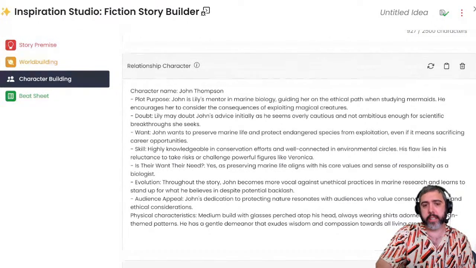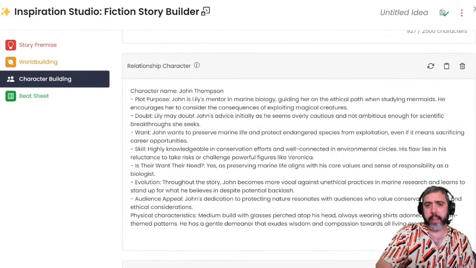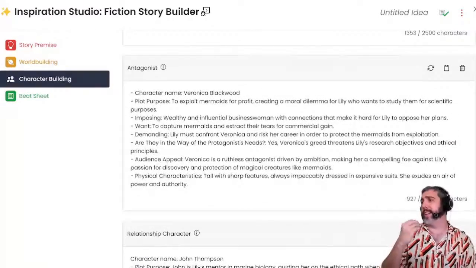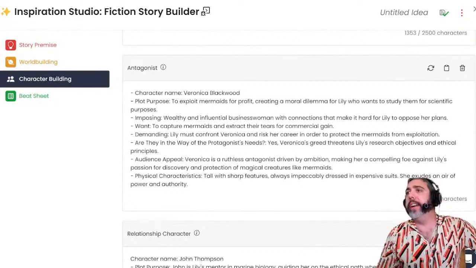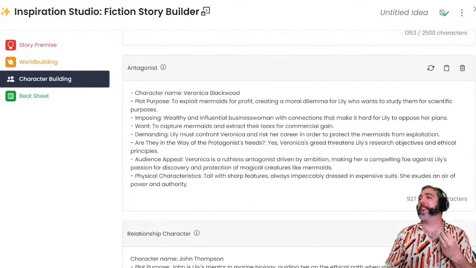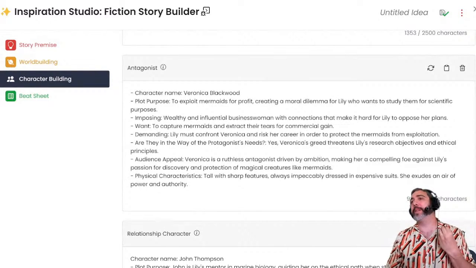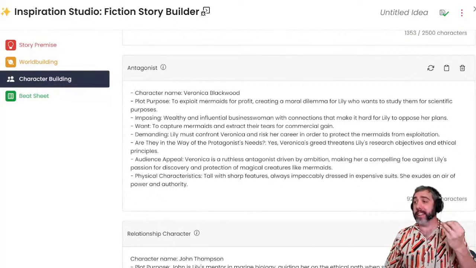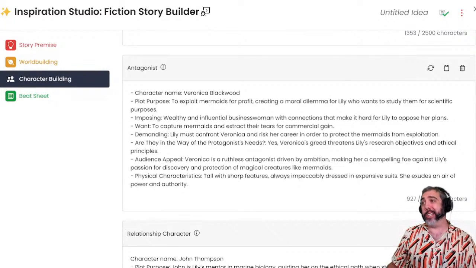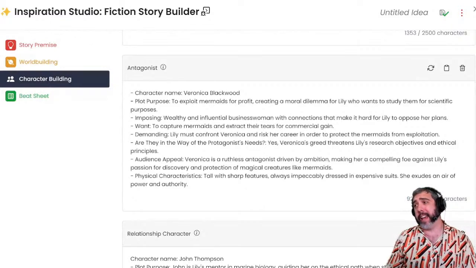He encourages her to consider the consequences of exploiting magical creatures. So it actually does follow your advice. That's the point, right? It's an assistant. Ultimately, our goal here at AutoCrit is to provide tools for assisted character development. And so, again, you could come in, imagine you're writing a series, right?